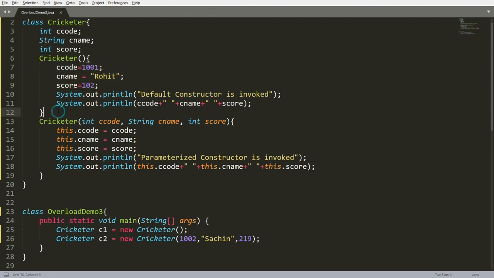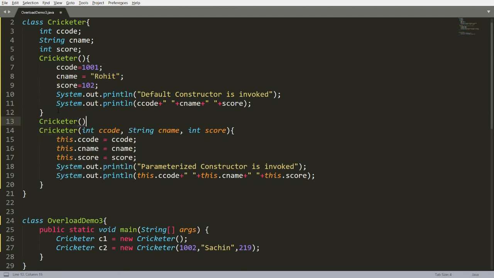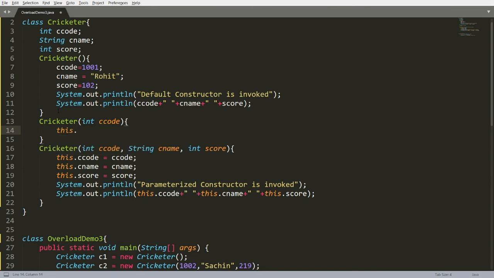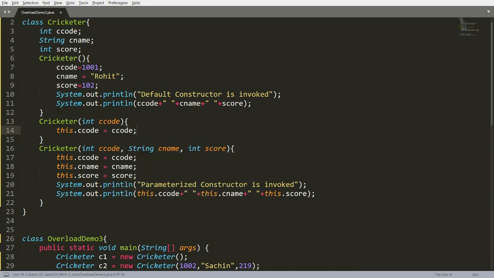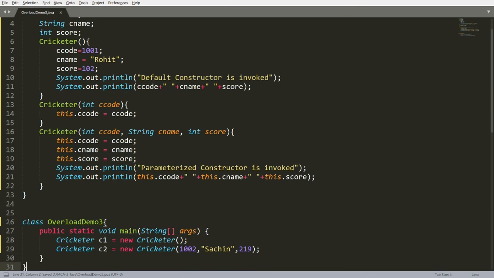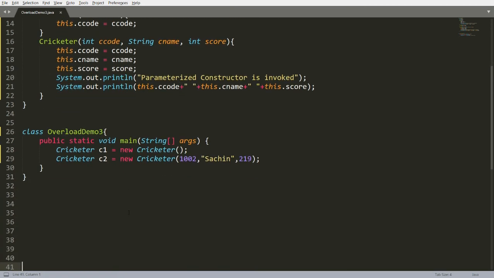But what happens, see, whenever your default constructor is called, these values will be initialized in the default only. But what if I have one more constructor in which I'm just passing only the cricketer code, and the name and score I want to assign as default? So if I'm writing this dot code is equal to cricketer code, whatever the user provides here, what happens, see, I am creating here one more instance. Please see carefully. This is a wonderful example.